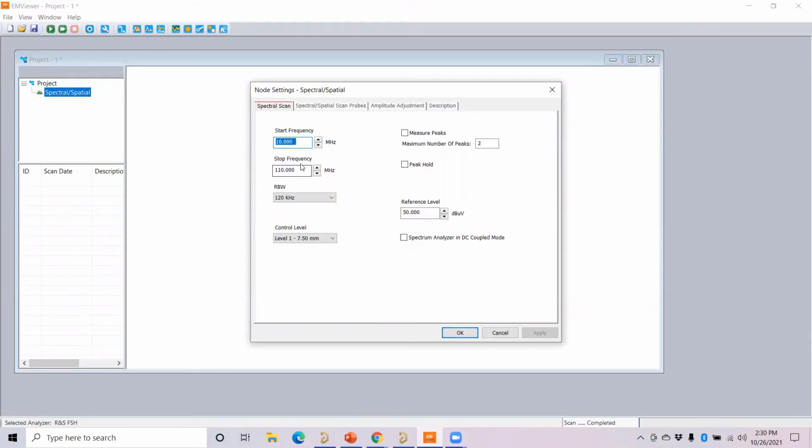So for example, I'm using 10 to 100 megahertz, and the resolution bandwidth. You can set your resolution bandwidth according to your design. Normally, your resolution bandwidth should be lower to get the highest accuracy of your results. I just put 120 kilohertz, and then you can also set your reference level. What should be the maximum amplitude of distortion you want to measure?